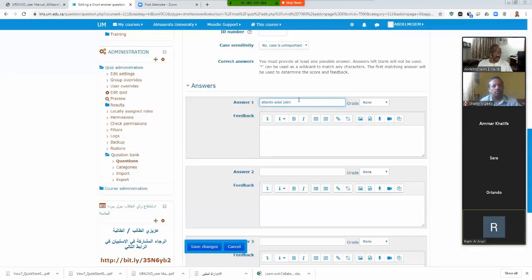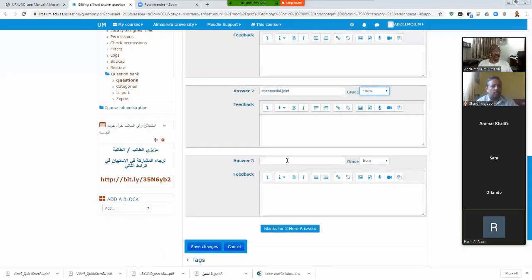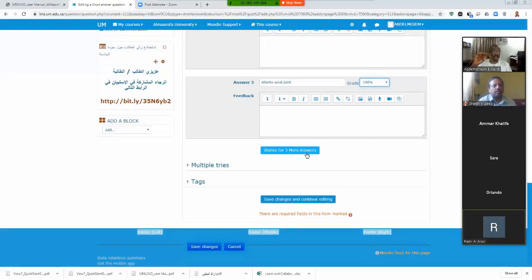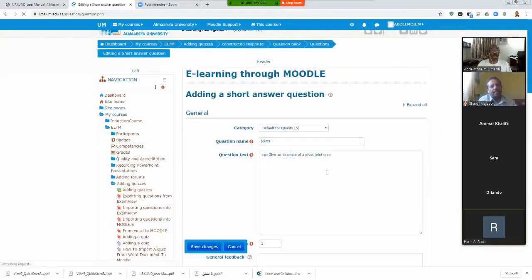And then if the student writes all of this correctly, Atlanto axial joint, you give it 100%. Then there is a possibility that one student is going to write Atlanto axial joint. And this is also 100%. And then Atlanto dash axial joint. And this is also correct. So you start writing and you start adding blanks from here. You add blanks and you start writing all the possibilities.